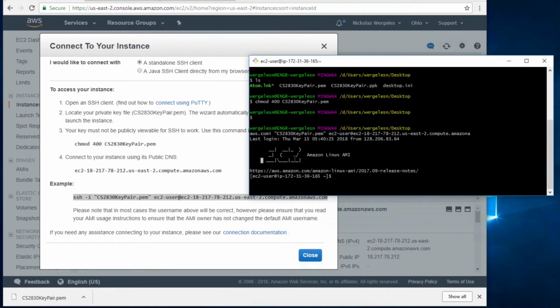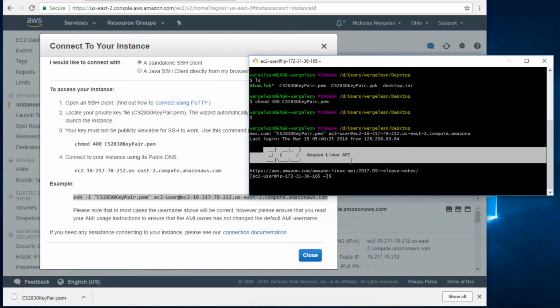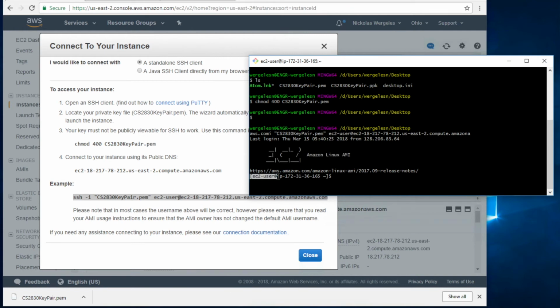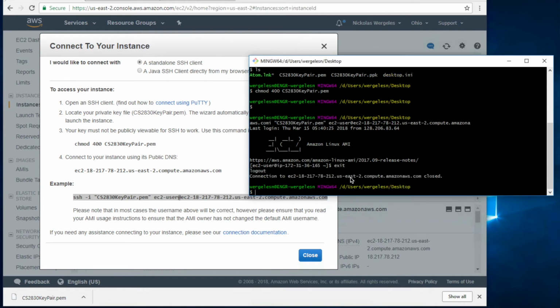Okay, and here you will see your EC2 logo. Once you see this EC2 logo, you know that you're on your instance. So here I can say ec2-user at the IP. So that's on my instance. If I hit exit, you can see this is green and it says Wergeles N. So that's on my local machine.